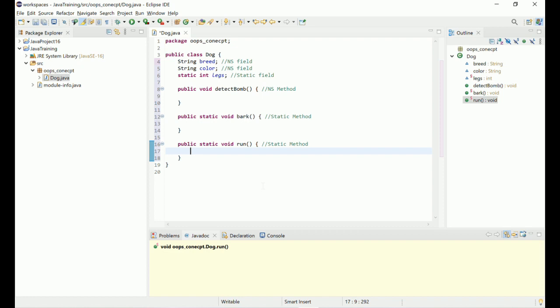Objects are created using the new keyword. So I'll write new, and after the new keyword you have to write the name of the class like this, and open and close round brackets. This represents the constructor, and new is the keyword used to create the object.